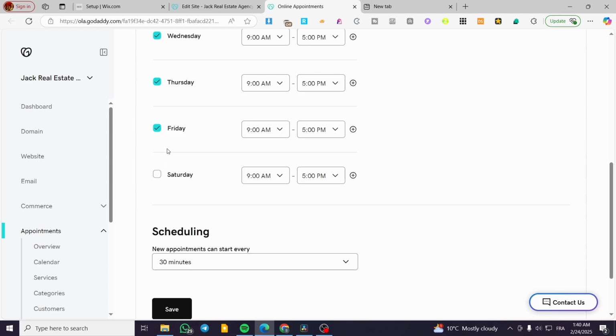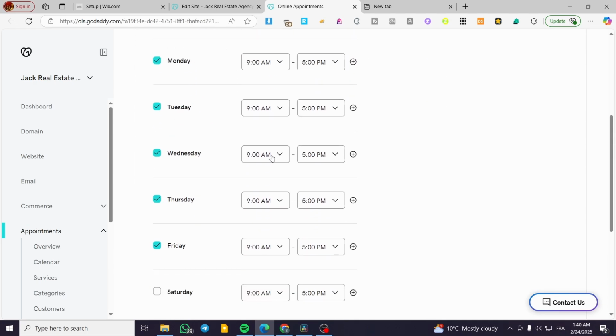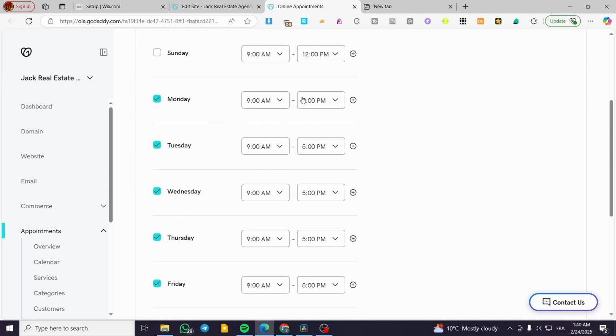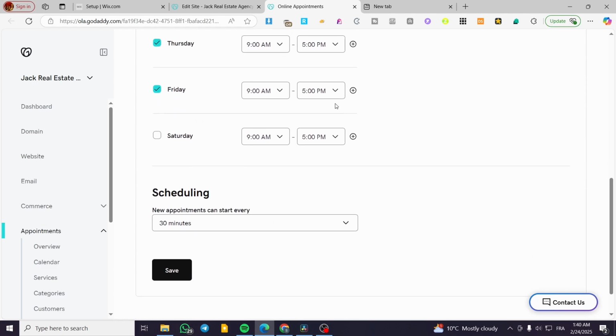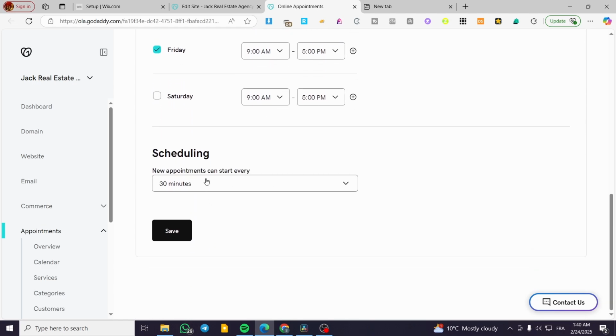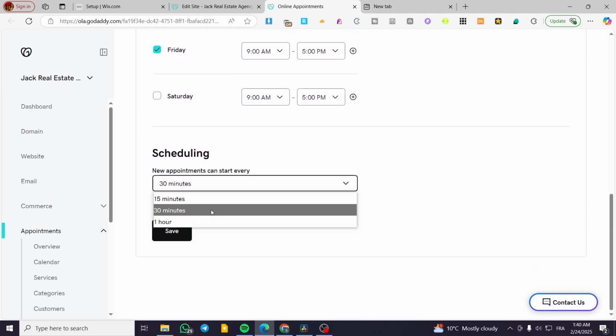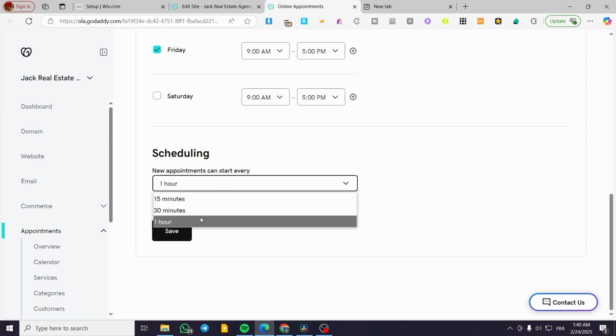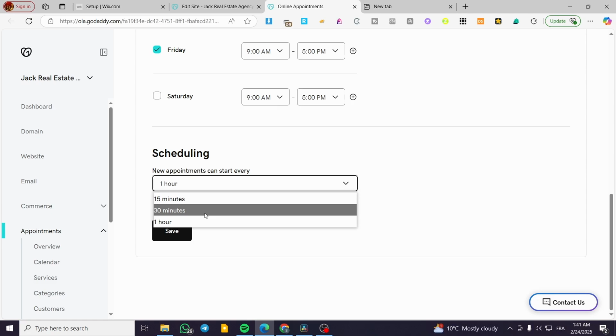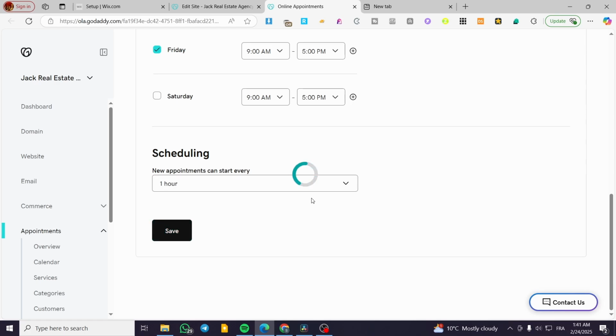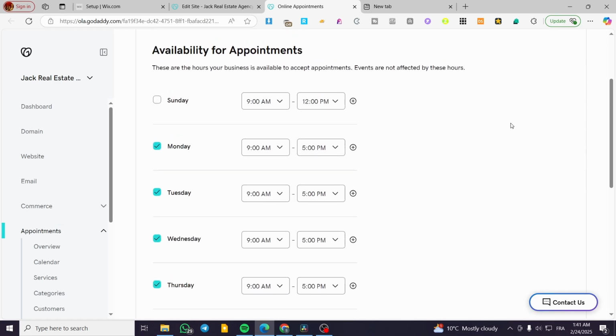So I'm going to remove the Saturday and the Sunday, and we're going to work from 9 to 5 o'clock. You can put the scheduling for maybe 30 minutes or maybe 1 hour. Because 30 minutes, I think, is maybe going to be a short time to give to people to make their choice. So we are going to extend it to 1 hour, and then we are going to set up the availability.